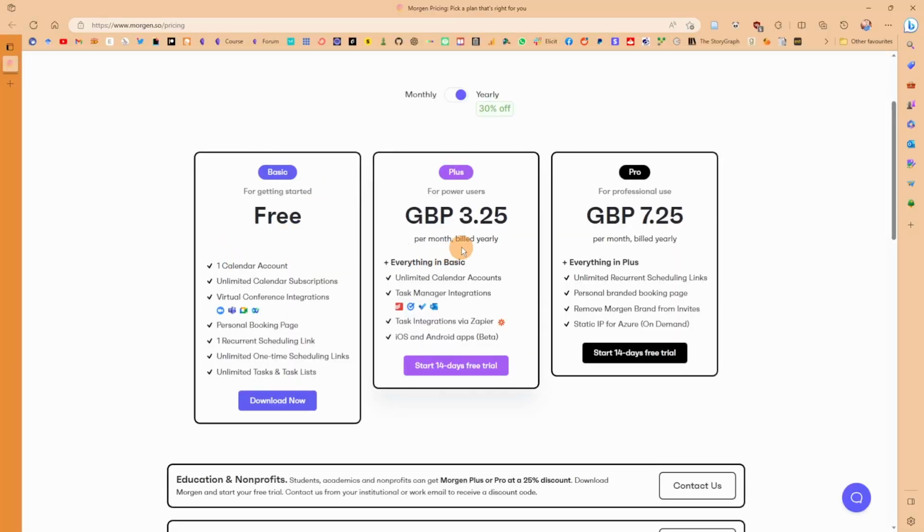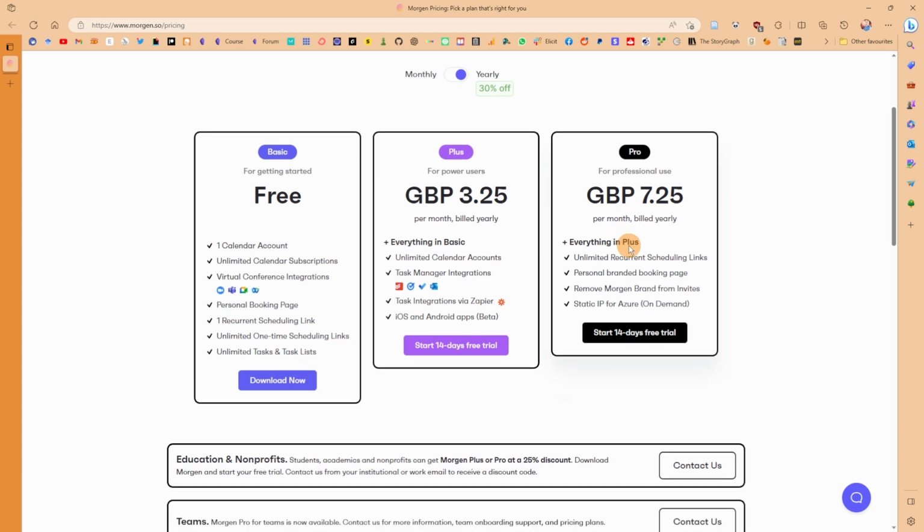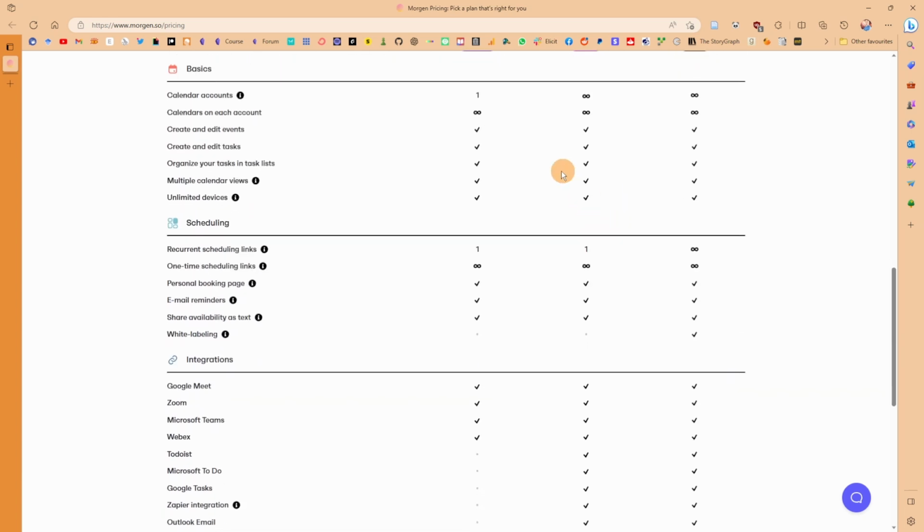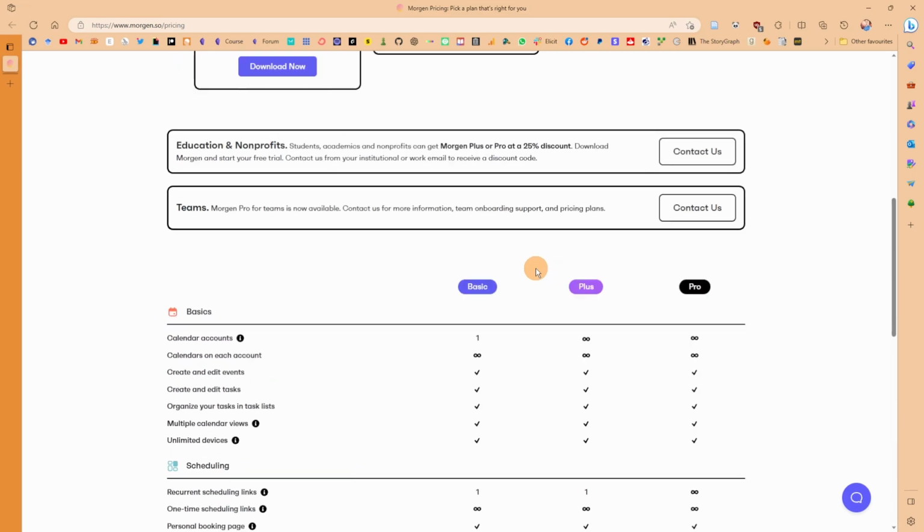The only reason you'd need Plus is if you have more than one calendar, or you want to integrate Todoist, because Todoist is on the Plus plan. And then the only real reason for getting the Pro plan is if you want more than one recurring scheduling link, and you want to remove the white labeling. I keep the white labeling on, and you can see everything as you scroll down, but yeah, that's Morgen.